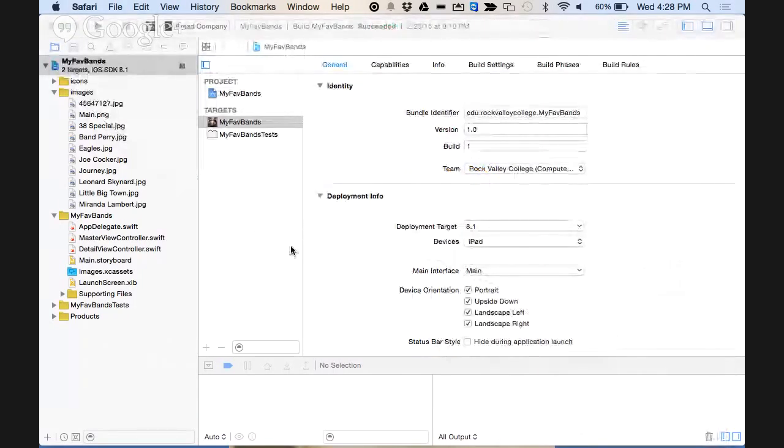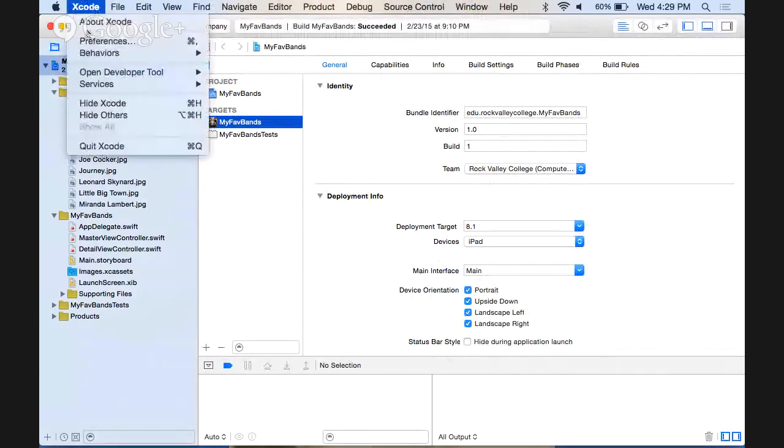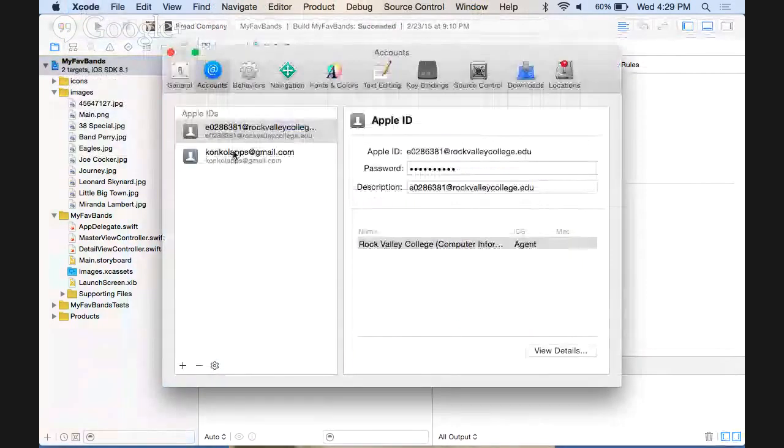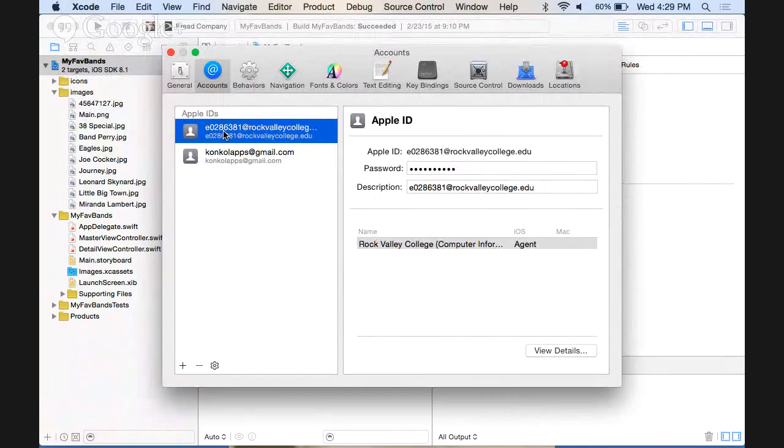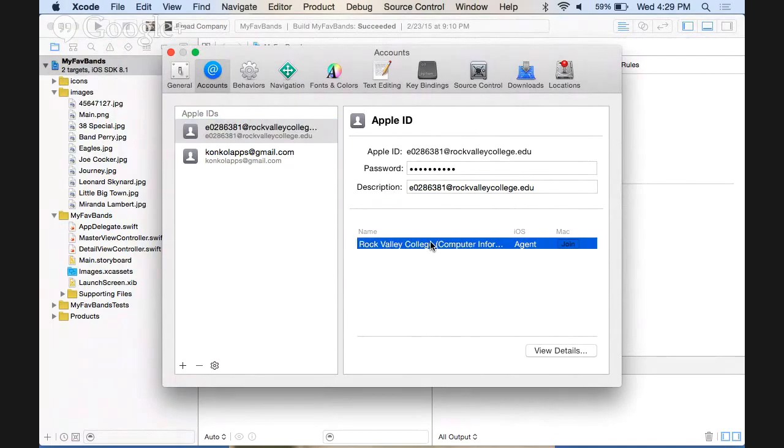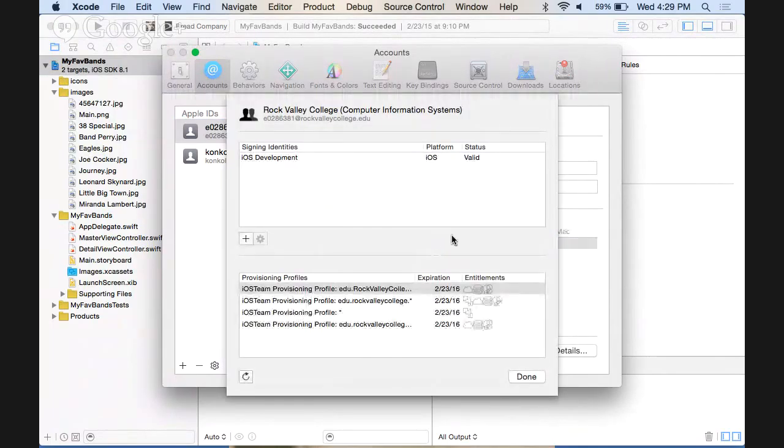So we've opened up Xcode. We've opened up a project. Now we're going to go to Xcode preferences. I'm going to log in with your Apple ID. And here's my Rock Valley College Apple ID. Here's my personal one. I'm going to use the Rock Valley College one. You'll actually click right here where my mouse is. In fact, double click. It'll launch this screen.